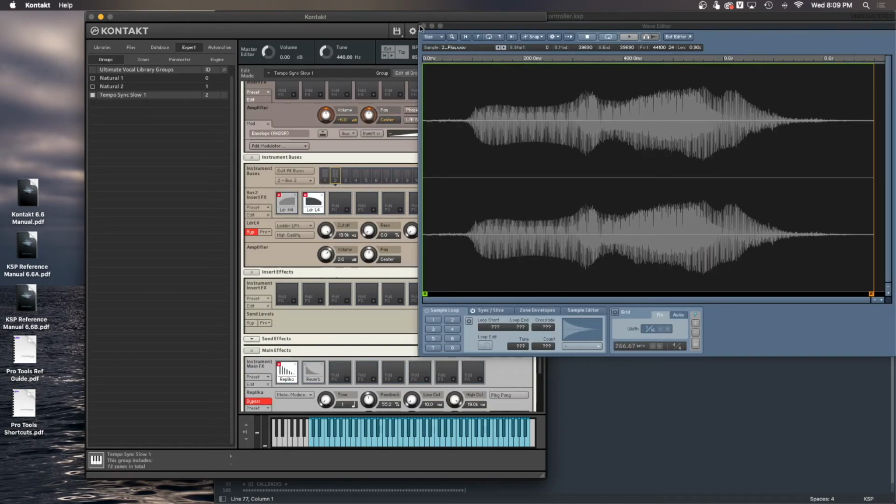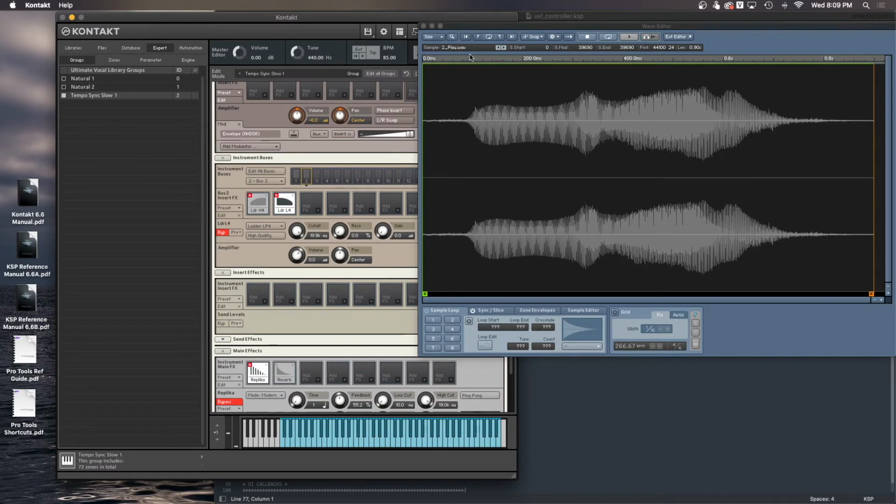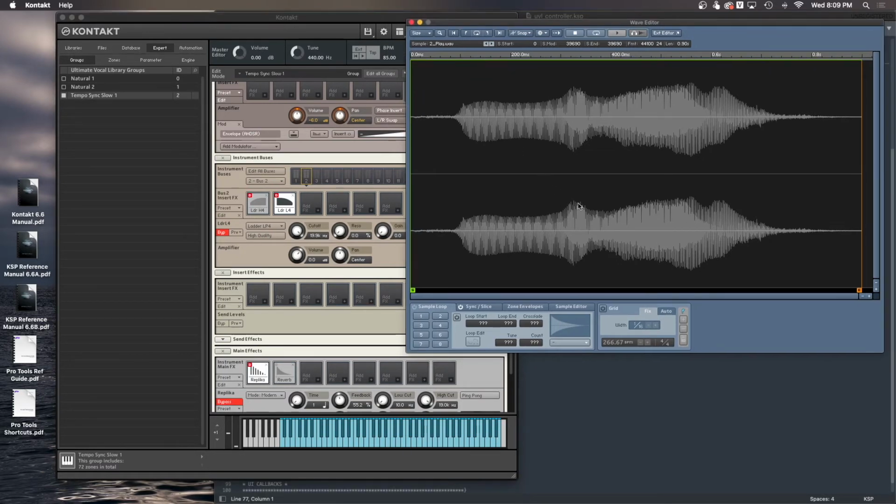Okay, just to show you guys what I'm doing, I'm about 2/3 of the way through. I've got my metronome at 85 beats per minute, which is where I have Kontakt. And basically, I'm going through and setting these to the point where they sound okay.